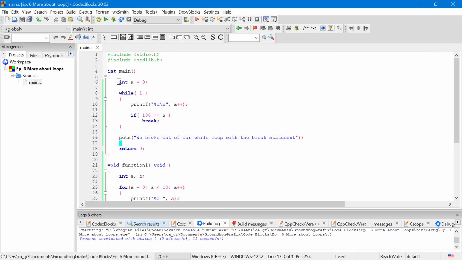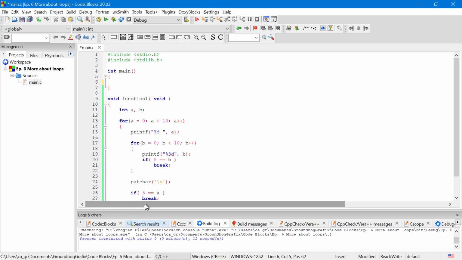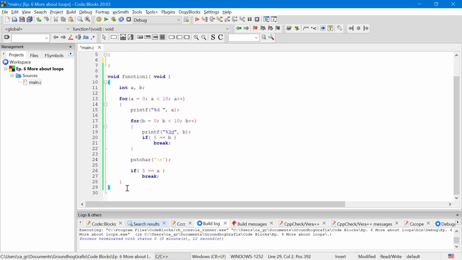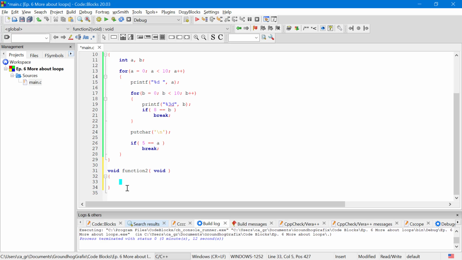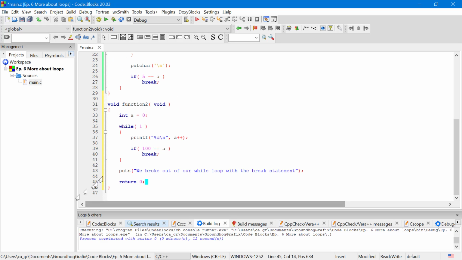So I'm going to go ahead and now I'm going to cut this out. We're going to put that down below and save it in a function just in case we want to come back to it. So Control X, cut that out, come down here, and we'll put void function2, void, not passing any parameters once again, and Control V, we'll paste that in there.